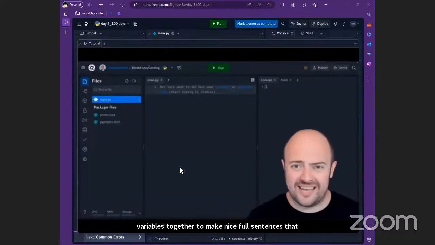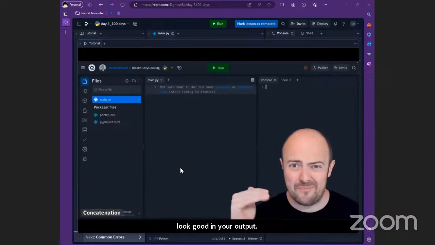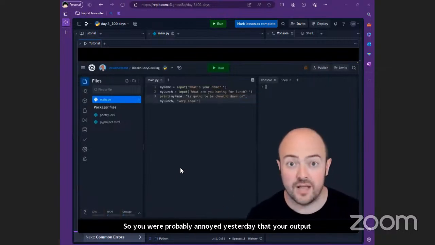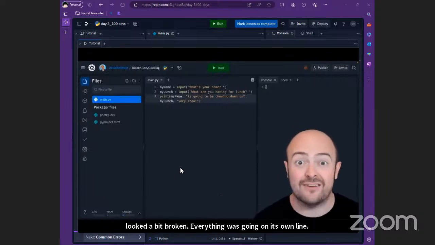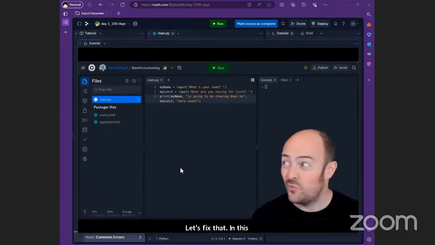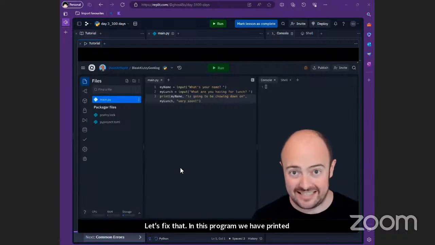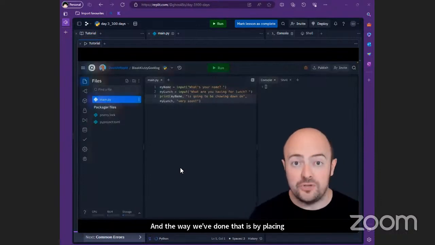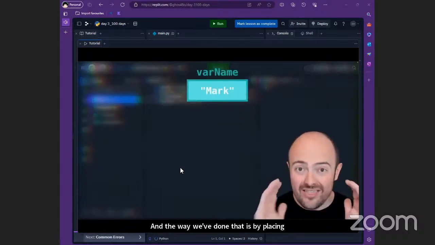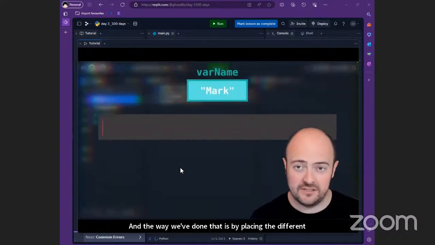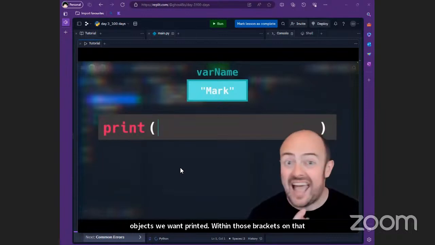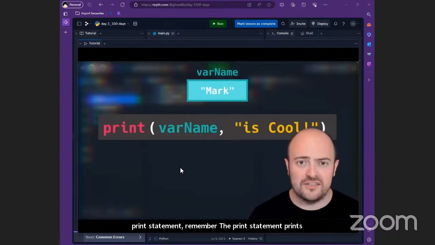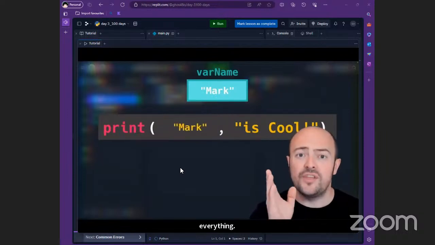So you were probably annoyed yesterday that your output looked a bit broken. Everything was going on its own line. Well, let's fix that. In this program, we have printed everything out in a single line, which is quite frankly amazing. And the way we've done that is by placing the different objects we want printed within those brackets on that print statement. Remember, the print statement prints everything out in brackets. But for every different object, we just need to separate it with a comma.